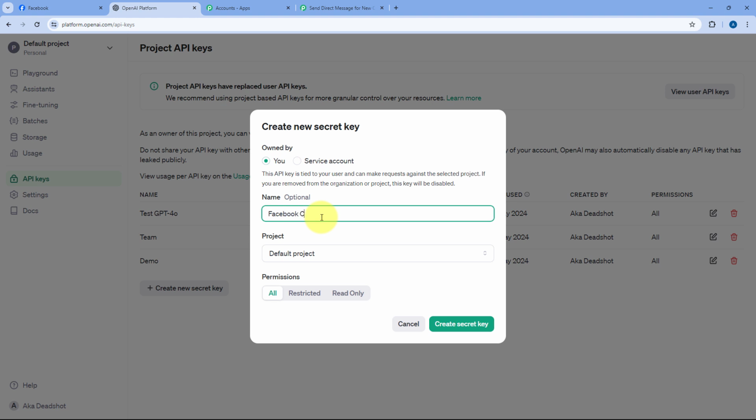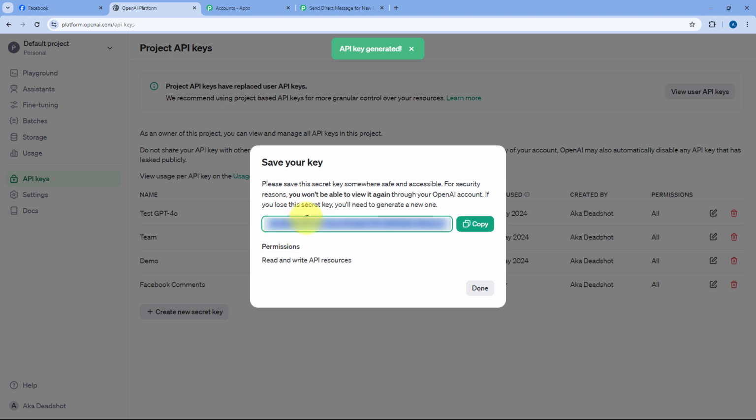Let's say I'll name it Facebook Comments. You can basically give any name of your choice. Then select the project of your OpenAI account for which you want to generate the key, select the permission as All and click on the Create Secret Key button. As you click on Create, here you can see a new secret key is generated for my OpenAI account. The API key is generated.